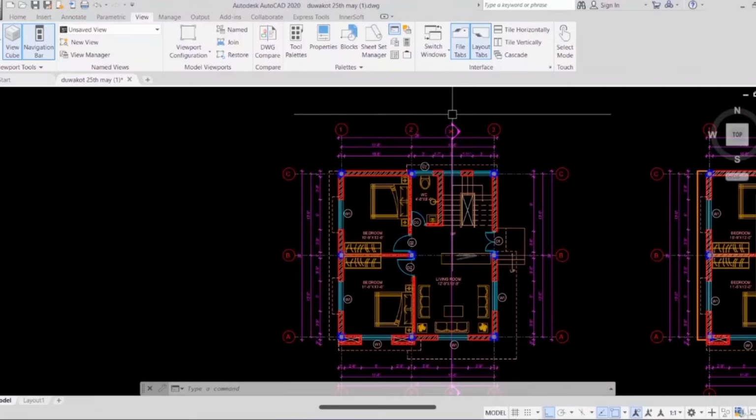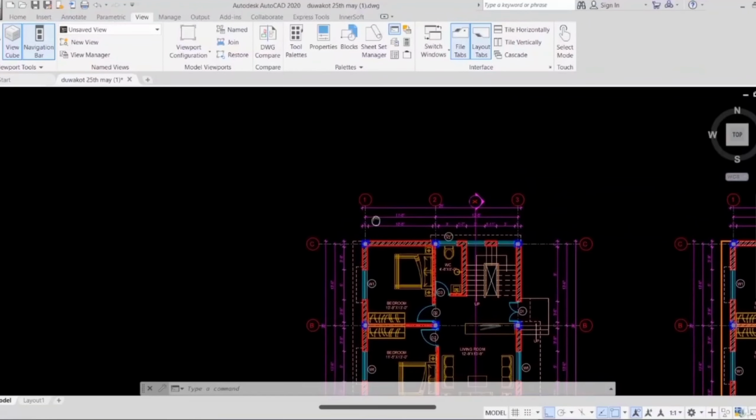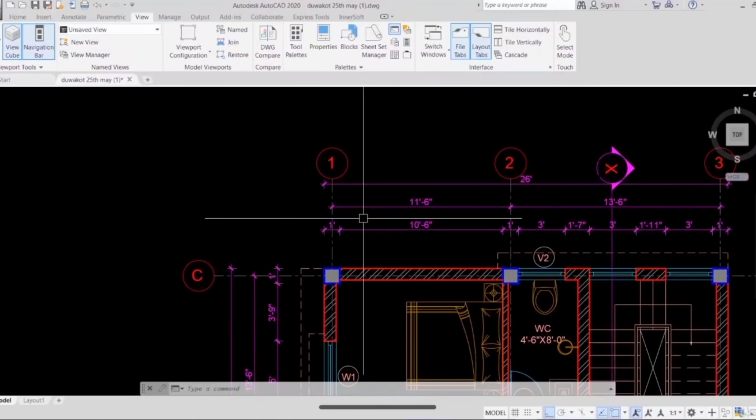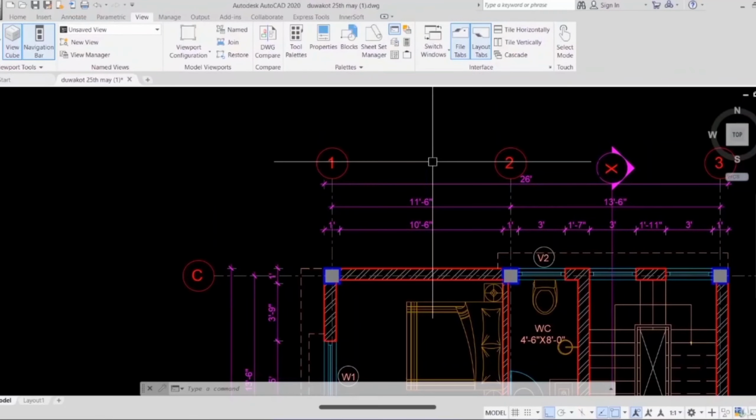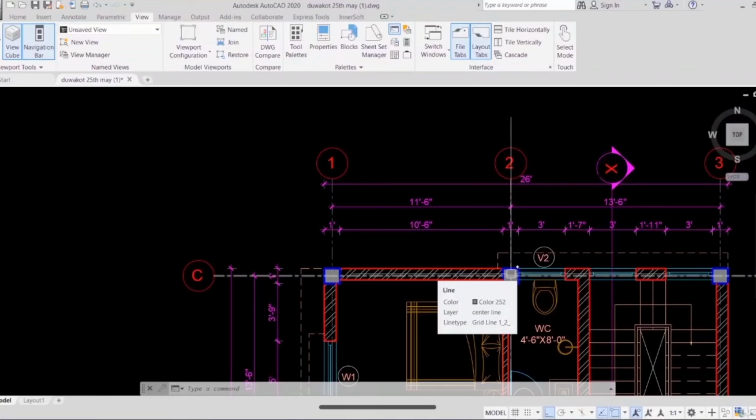Grids are generally placed where the columns are located. It's not mandatory that you place a grid only where a column is located. You can place it anywhere, but this is general practice. Similarly, we have the grids here, in the line of the columns. And if we see the dimension, the important dimension that we will need here is the center to center length between the grids, which gives you the center to center length between these two columns. This is the information that we will require first while developing a conceptual model in STAAD Pro.